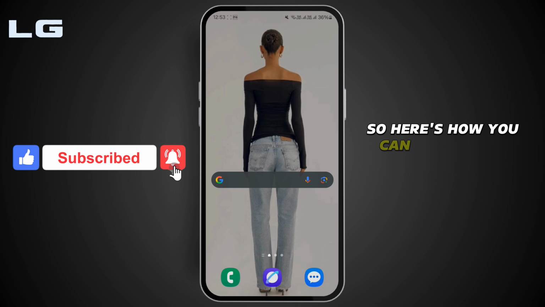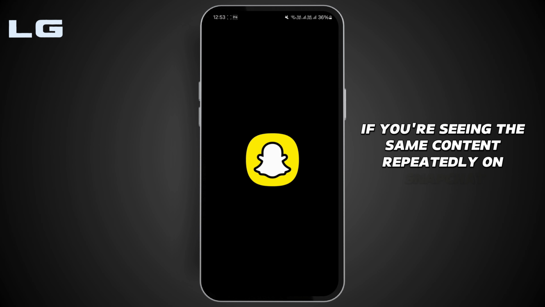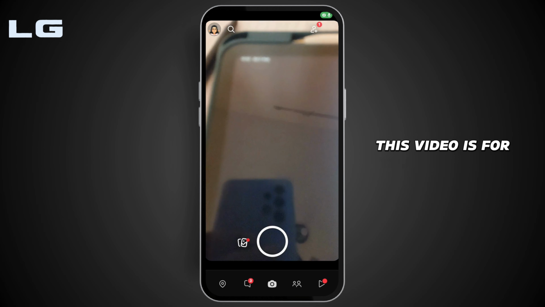So here's how you can reset your Snapchat Discover feed. If you're seeing the same content repeatedly on Snapchat, this video is for you.